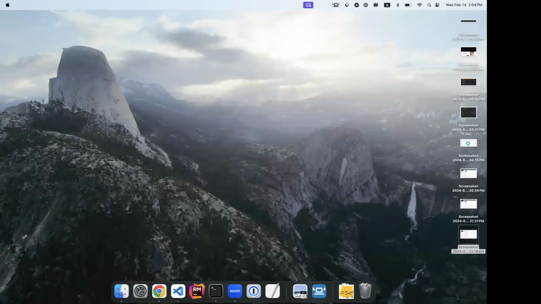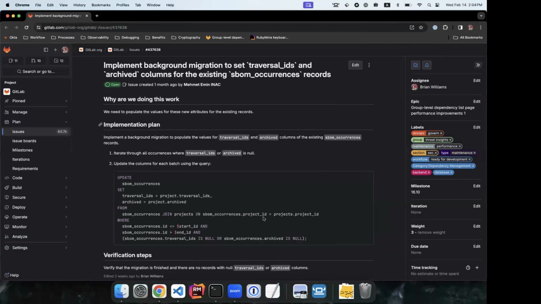Today, I brought an issue where I need to write a background migration. I don't have it pulled up. Okay, so give me 1 second. I'm gonna close all my other tabs. Okay. So this is the issue that I'm trying to work on.